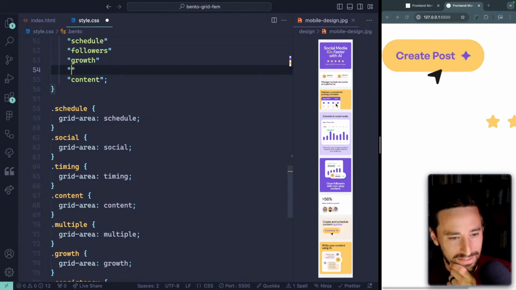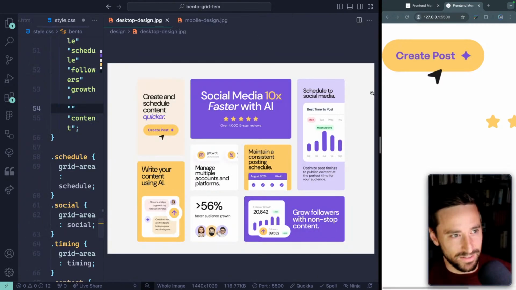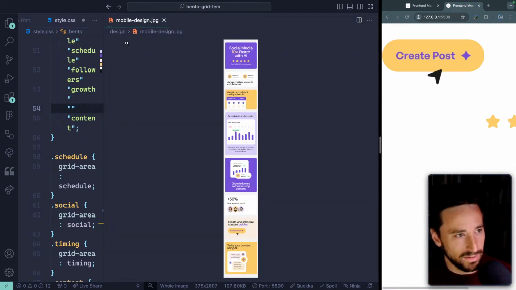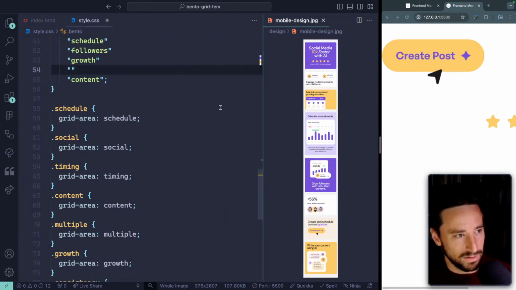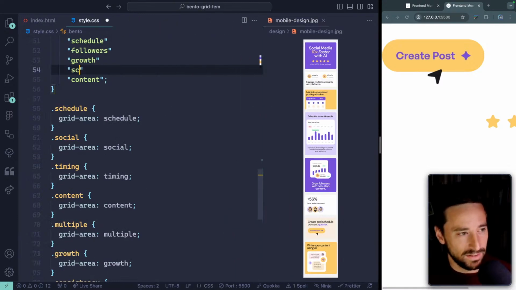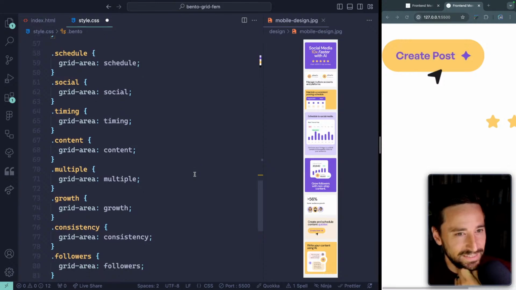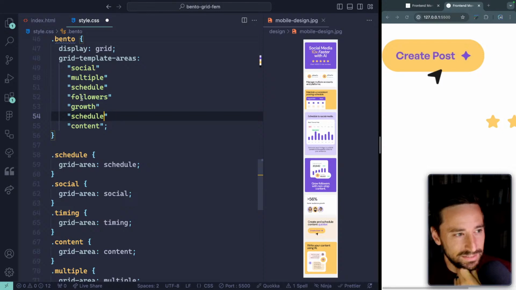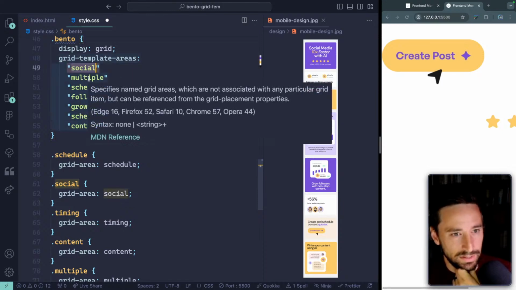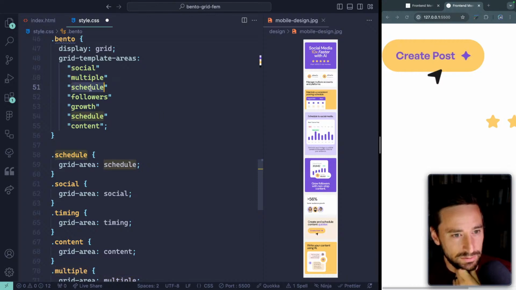Trying to remember how I set this stuff up. Let's open this thing up. Schedule content quicker. Where is this? Oh, it's my first one. Okay. So whatever my first one's named is schedule. So this is schedule here. And this one must be like faster or something. Consistency, no. Followers, no. Social maybe. Okay, it is social. I already set that up. Okay. Then multiple, then schedule.